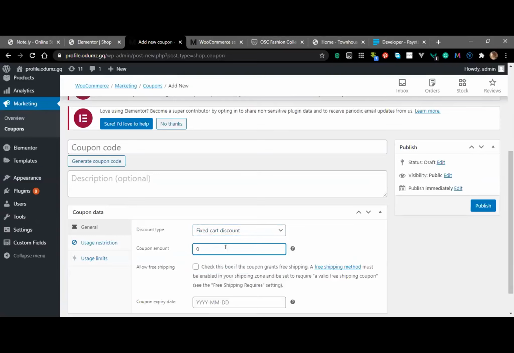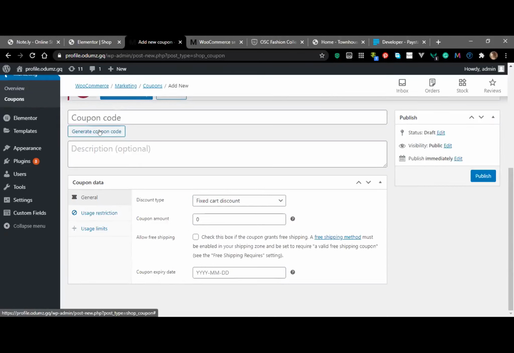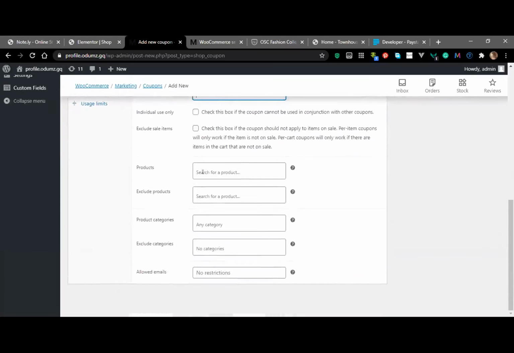So you add the amount. If you're using either of these two, you add the amount. If you're using this, you have to use a percentage, right? So you can allow free shipping and then add the expiry date of the coupon. This is where you generate the coupon code. Just click here, see it's generated, add a description, and you can restrict it, a minimum spending, the maximum, and individual use only, or you can use it with other coupons. And then you can also add what particular products you want.